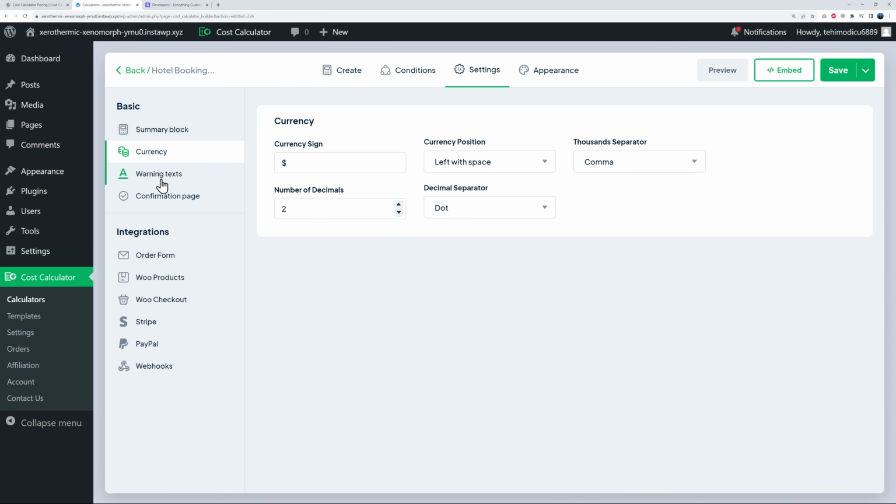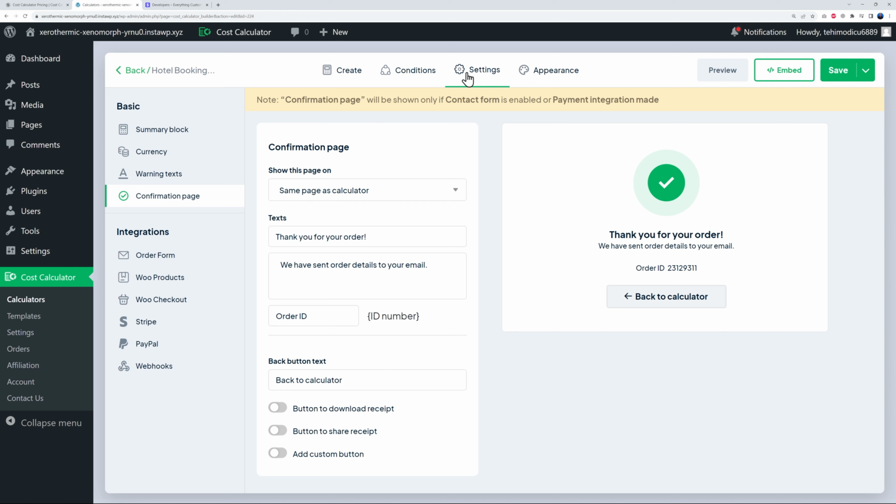You can set this up here immediately, your warning text and the confirmation page. So once the payment is made, what will they see? Well, they see something like this. You can customize this as you want, you can type the text differently. So feel free to customize this based on your preferences, obviously.